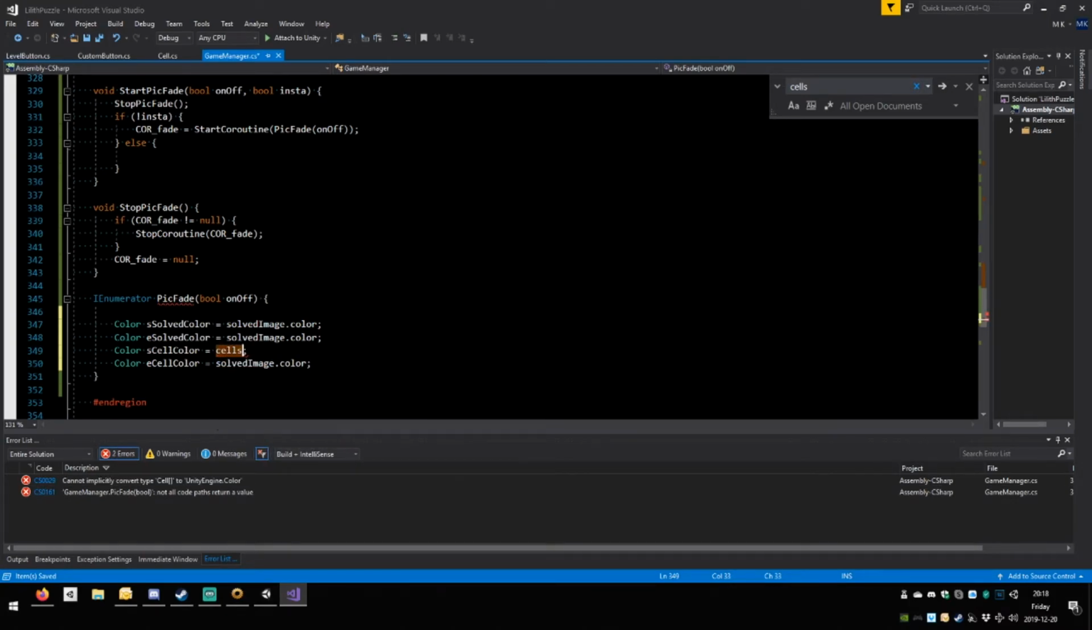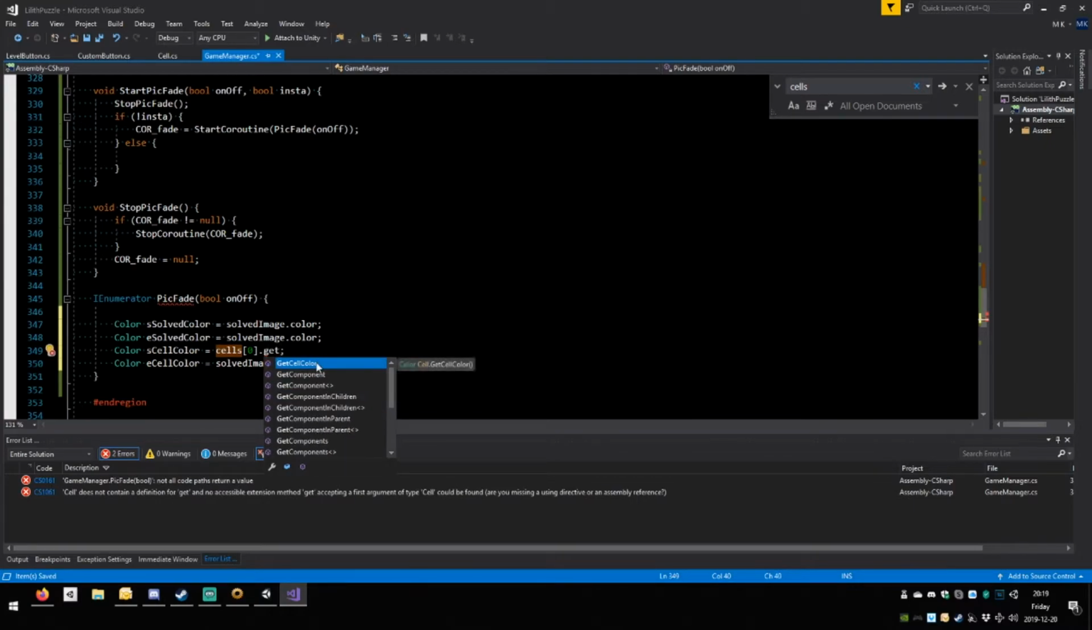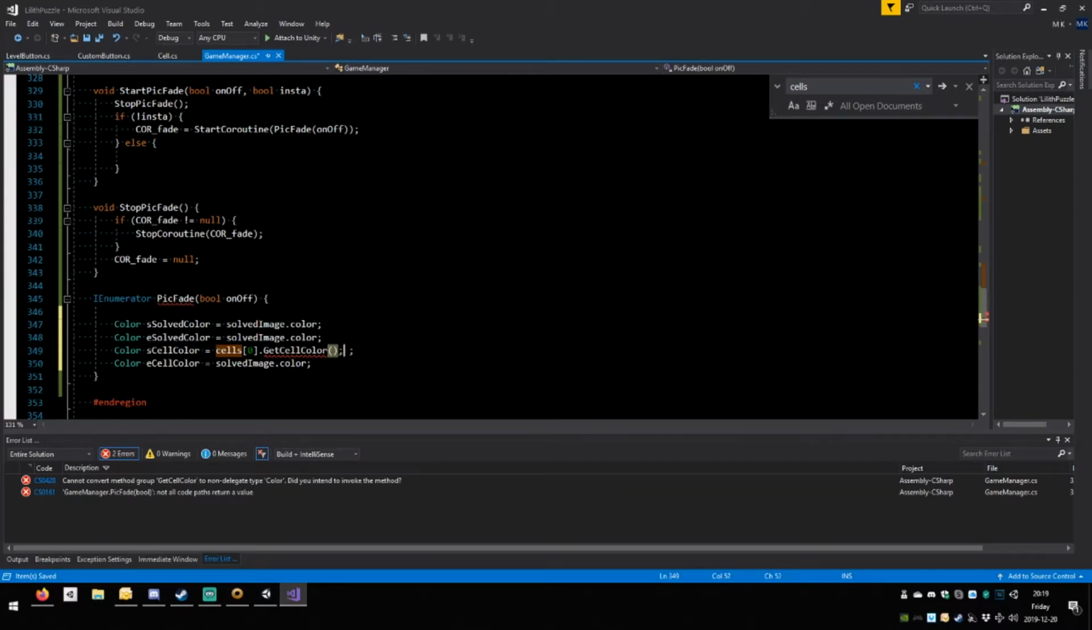Now we know at least one exists, so we're going to say cells 0 dot get color, or get whatever we call it. Just start typing get cell color. That's the one. Semicolon. Okay, save.